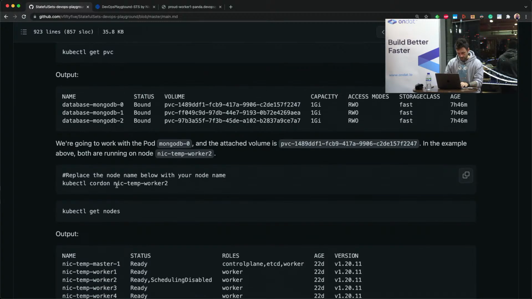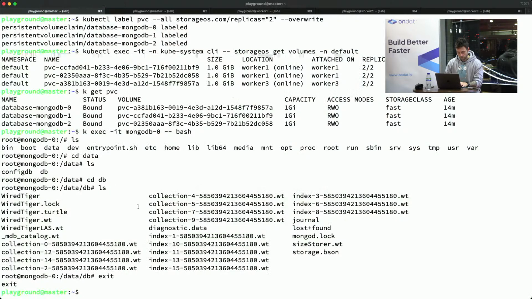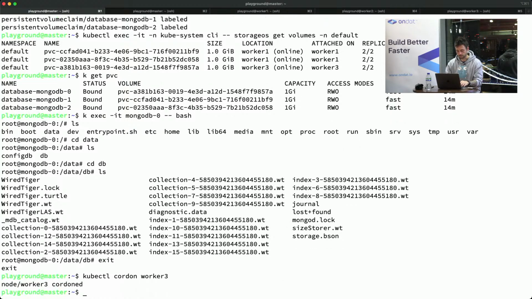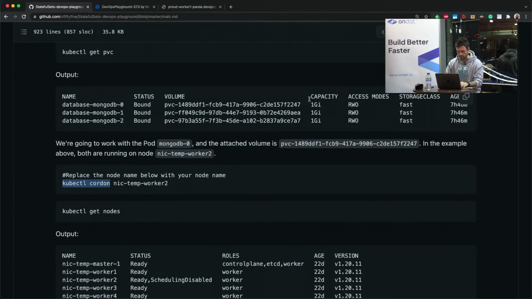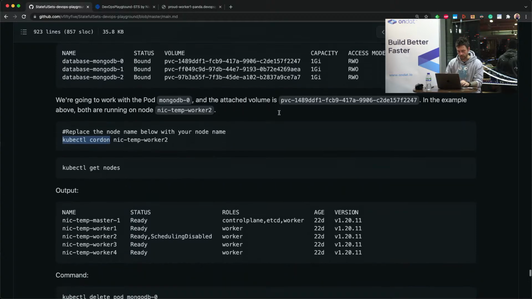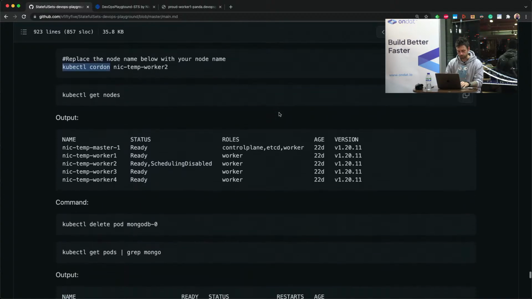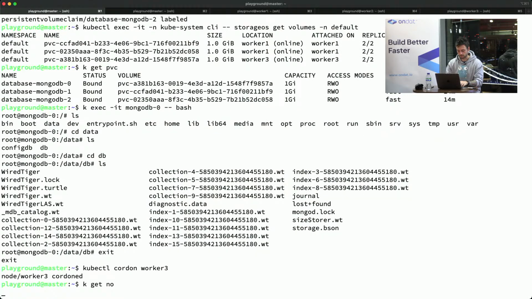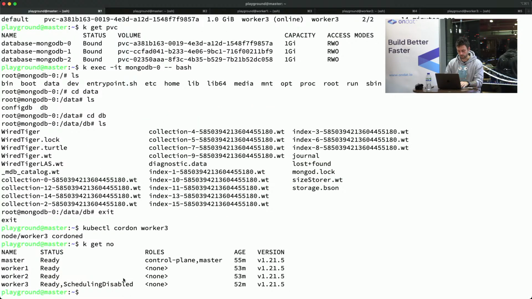So let's do this. We say cordon, which one? Worker, so again, double check. We want MongoDB 0. This is A3. A3 here is worker 3. So we want to cordon worker 3, okay? So now I know this node cannot run any container. Double check this. Node scheduling disabled. All right.